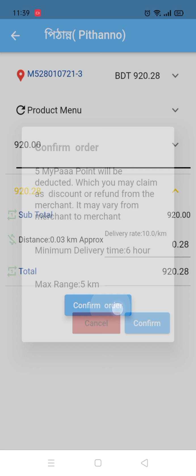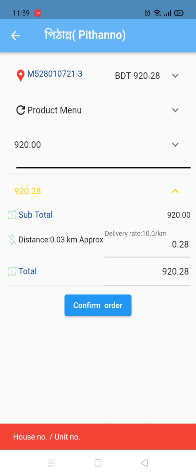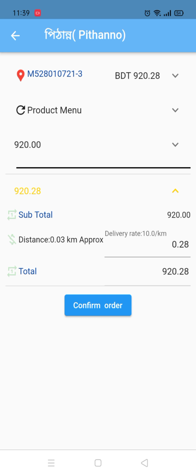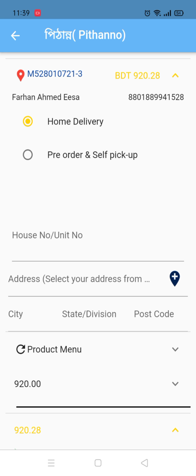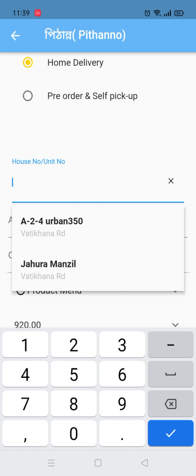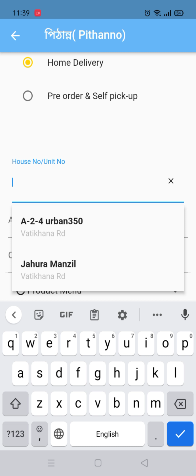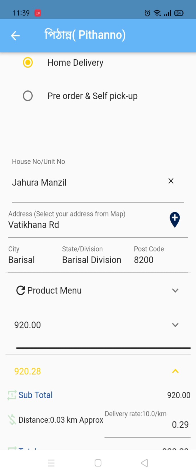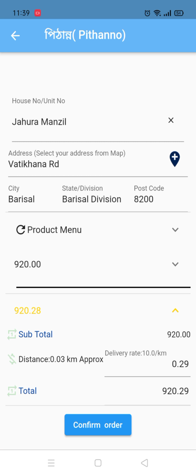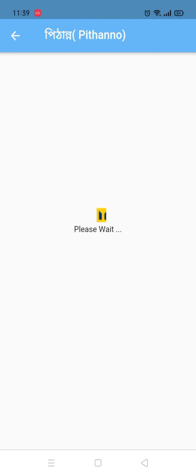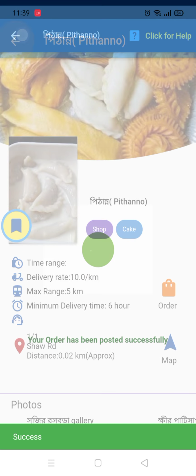So that's all. If I submit, because I have chosen home delivery, I have to provide my delivery address. Side note: the delivery address will be saved, because I have ordered two times using MyPaaa, not from that particular vendor, but any vendor. I can use that address for my other orders also. So I choose this one, my address. I just complete my order. It may take a few seconds. Okay, the order has been done.